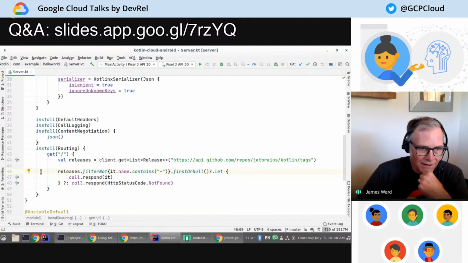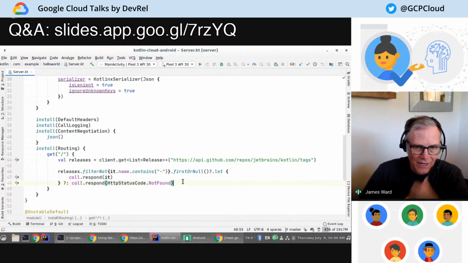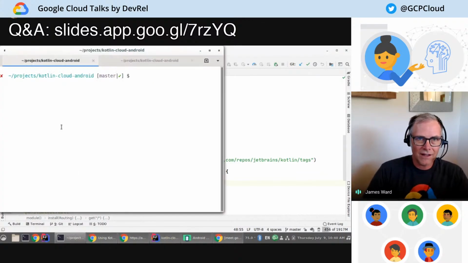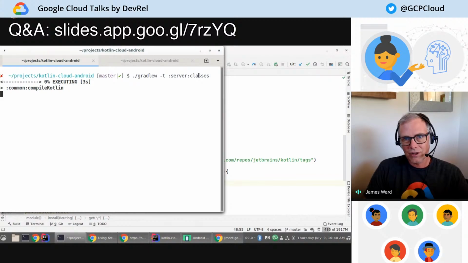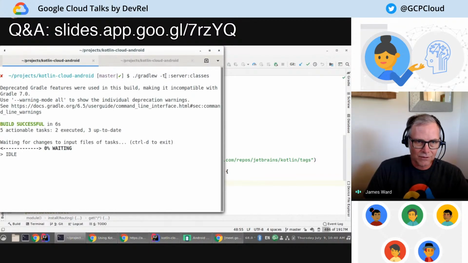Okay, so then what we're going to do is the question mark colon, and when it was null, we're going to just return not found. Okay, so that's our whole server there. And so now let's go and actually run this thing locally. I'm going to have one window where I run Gradle and then server classes, and I'm doing this -t, which means run this thing continuously.